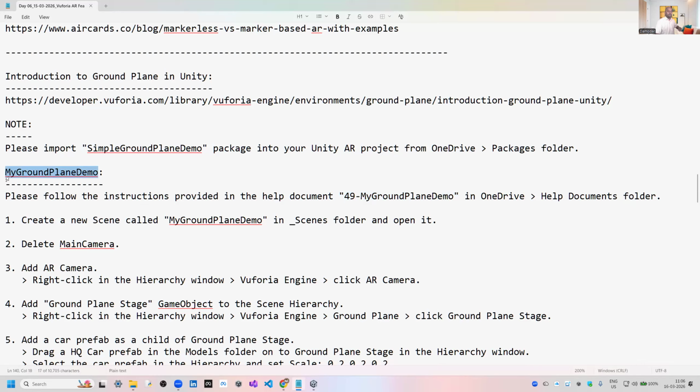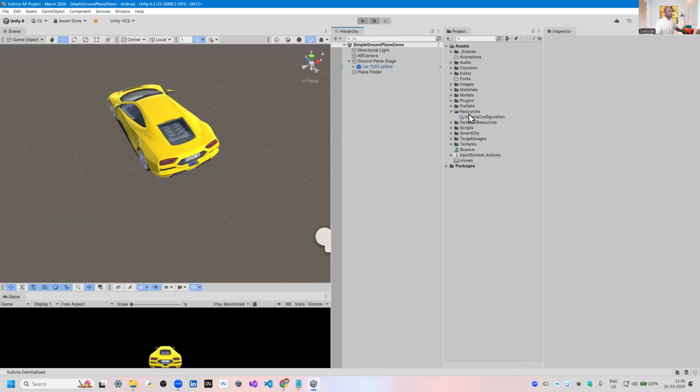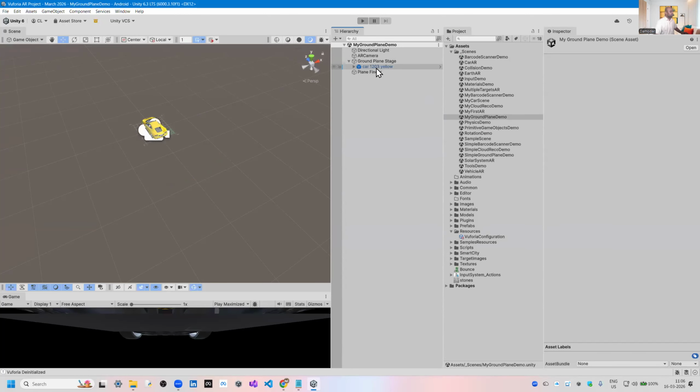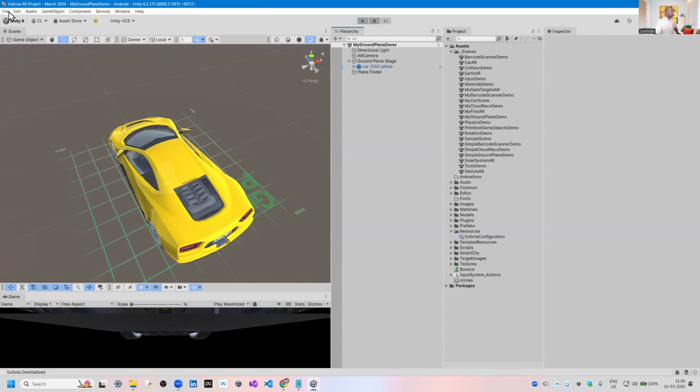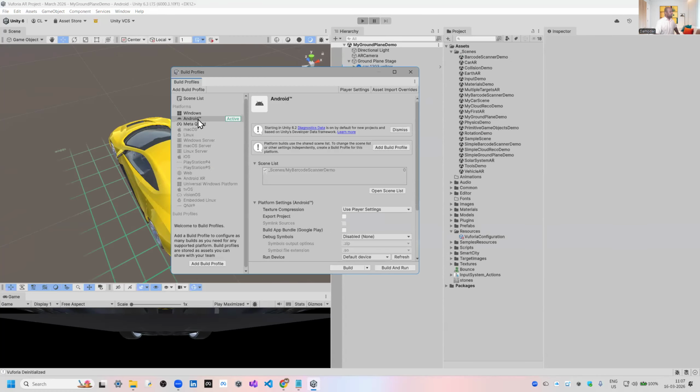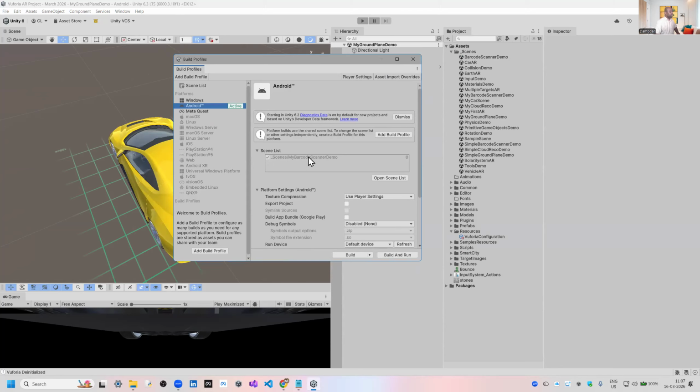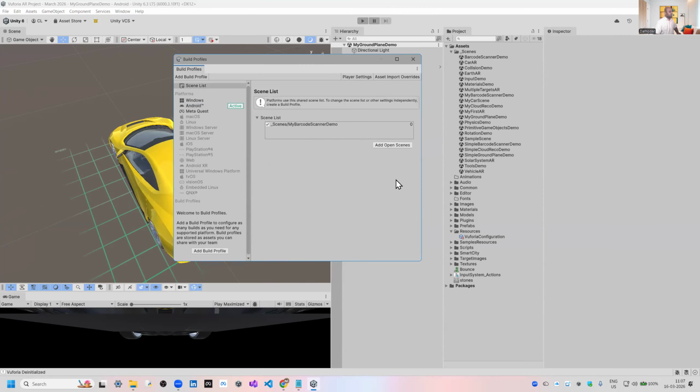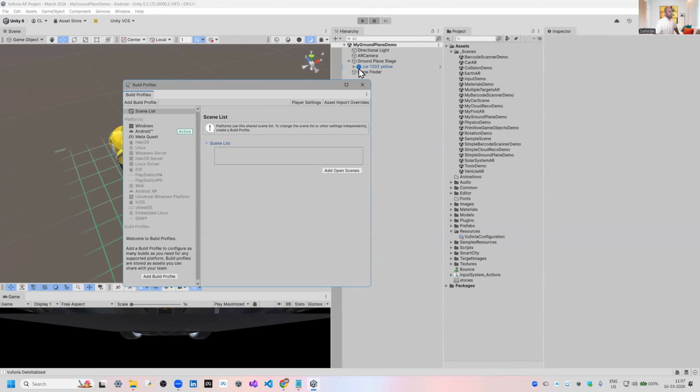So how to build it? The process is always very simple. First thing you should do is actually save the scene. Then go to File, Build Profiles. Select Android should be active platform. In the scene list, remove the current scene. So click on the Open Scene List button. Remove the current scene. Then add open scenes. Means you should open the scene first, then click add open scenes. It will actually add to the scene list like this.